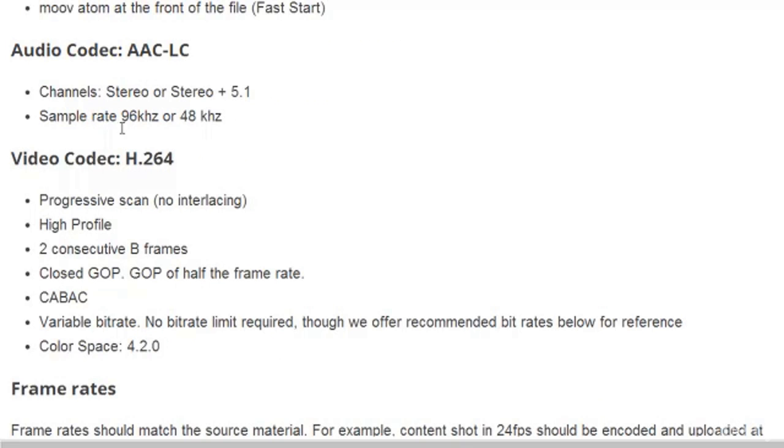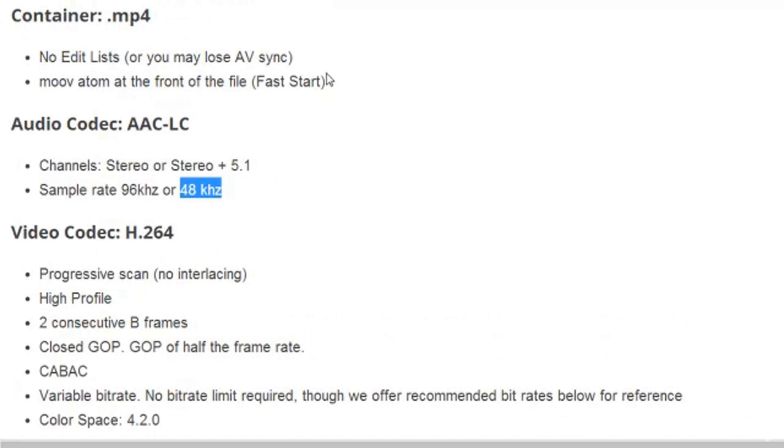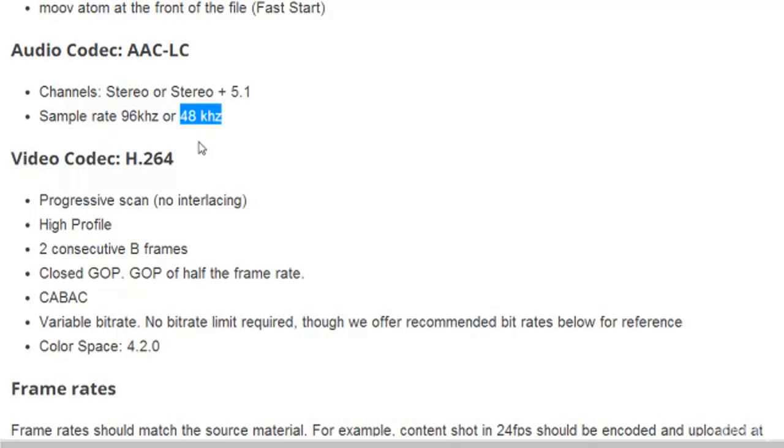Then audio codec, usually 96 kHz or 48 kHz is good. Now I'm going to go through Camtasia and show you a live example of applying this to Camtasia. So if you are using Camtasia, great.